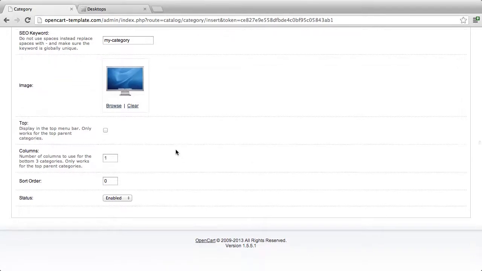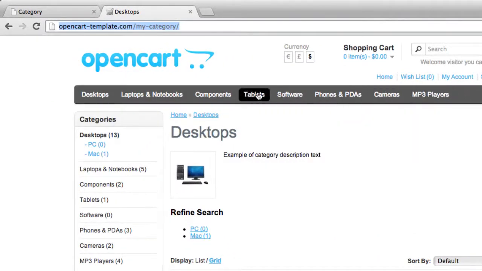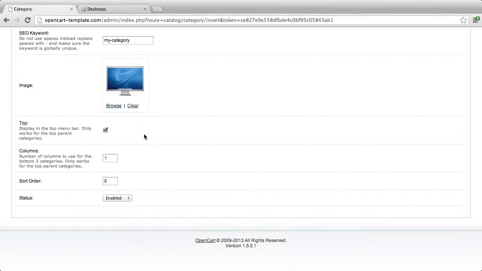Next field we have here is, do we want this category to be displayed at the top bar of our OpenCart store? This is the top menu bar here, and we can put any category we want up here. Categories will always display in the category sidebar module, but they won't always be displayed at the top. So this allows us to place it at the top of our OpenCart store.